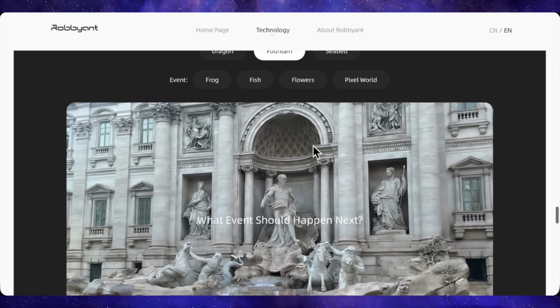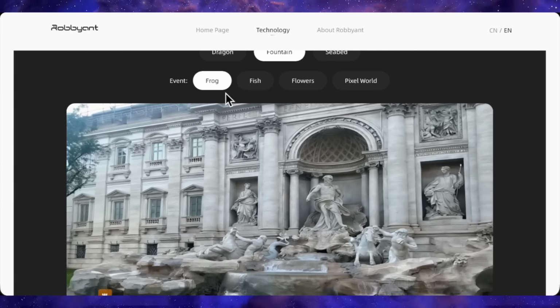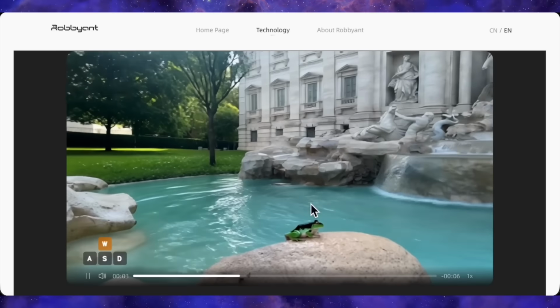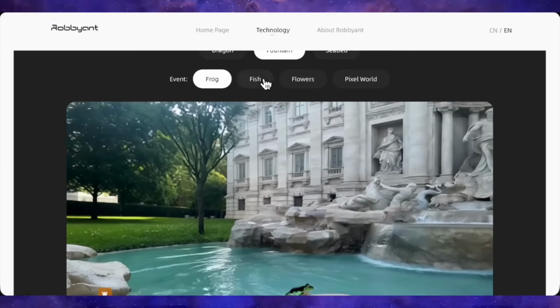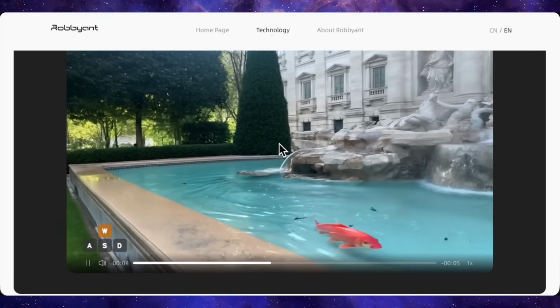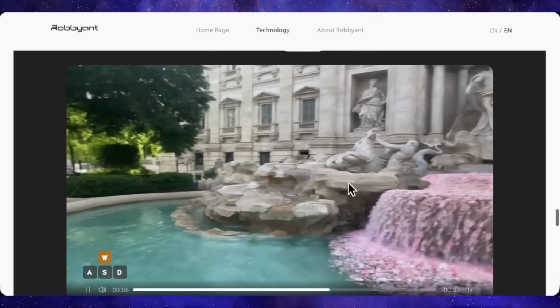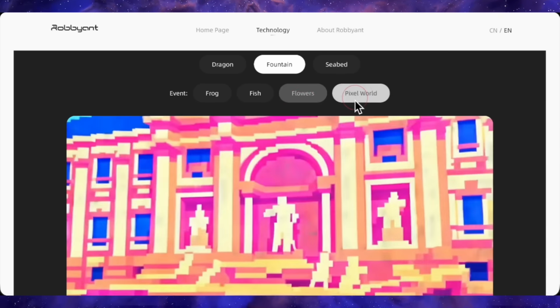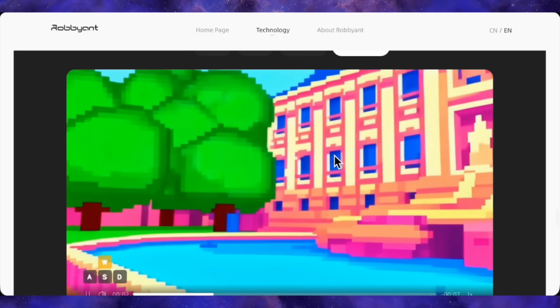Same thing with this fountain scene, which is a realistic photo. Add the frog event, and when the camera moves, there's a frog sitting there. Switch to fish, and fish is swimming in the water. Choose flower, and flowers are floating in the stream. Select pixel world, and it converts everything into pixel art style.